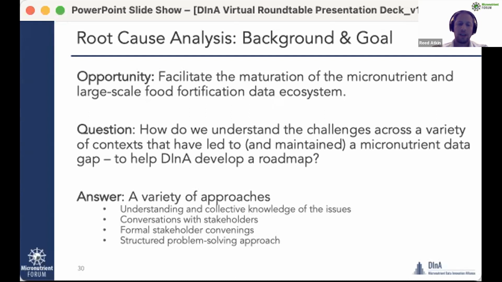So if that's the question we're facing, our answer is that the best approach is a variety of approaches. We started with the understanding and collective knowledge of the folks involved with DINA and the funder organization at the Gates Foundation, and in conversations with stakeholders that we initiated shortly after that. And the third step is these formal stakeholder convenings, this being one of 4 meetings we're convening to try and solicit feedback on our perspective and our questions. But after all that is done, we still want to take a structured problem-solving approach to thinking about the root cause analysis, the blockers, and the enablers.